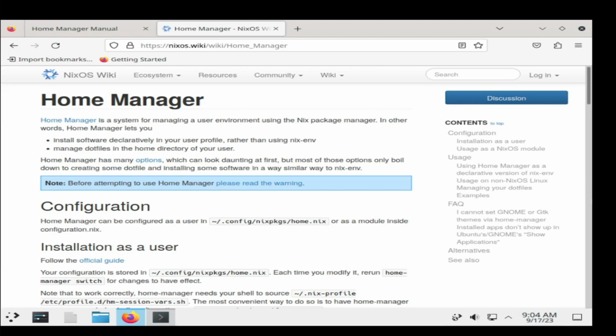But what is Home Manager? So Home Manager, of course, is a system for managing a user environment using the Nix Package Manager. Huh? What does that mean? So let me give you a scenario here.